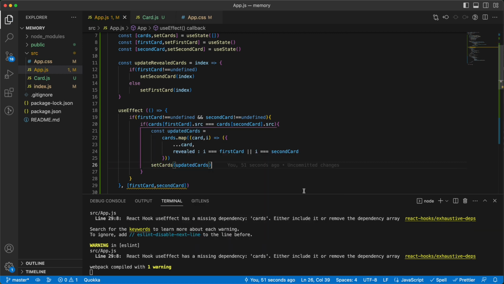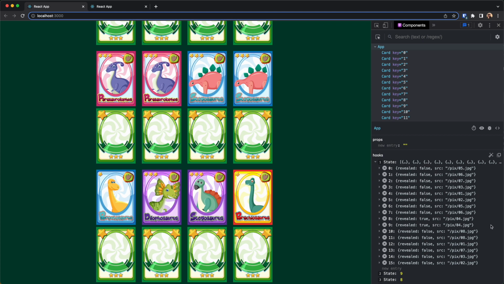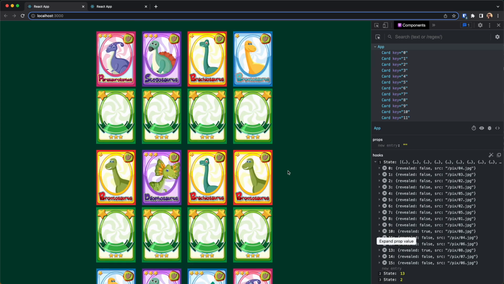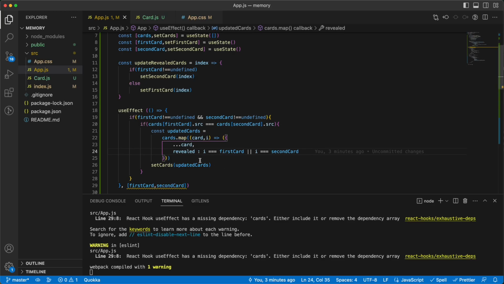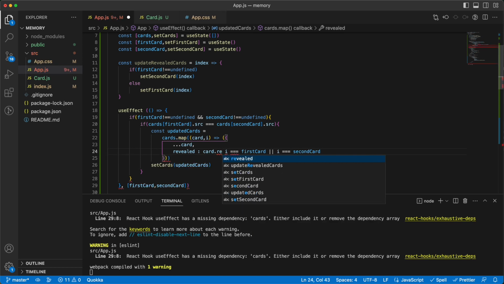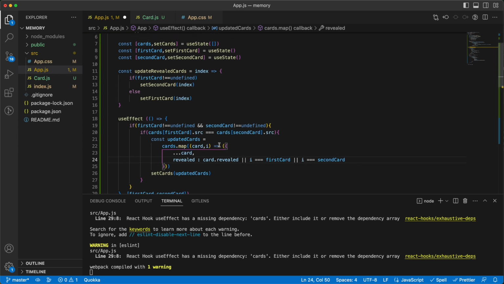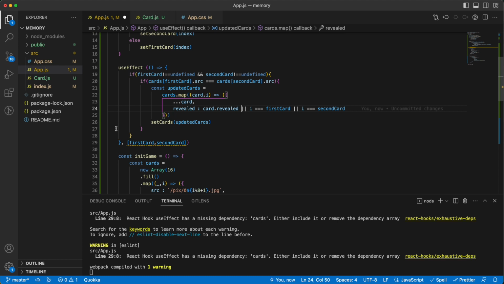then I would set the cards to these updated cards. Go here and refresh, and let's say I click on this one, and in this one 9 and 8, those should be true. Yes, as you can see, these two have the revealed true. Okay, but if the card is revealed, then it should stay revealed as well. So if card is revealed, or it's the first card or it's the second card, then it should stay revealed.